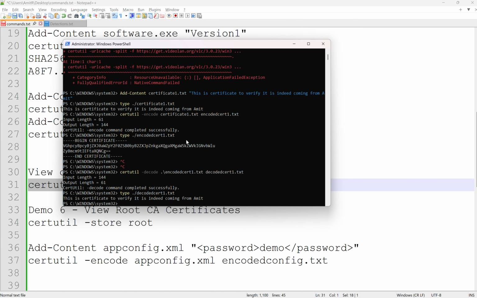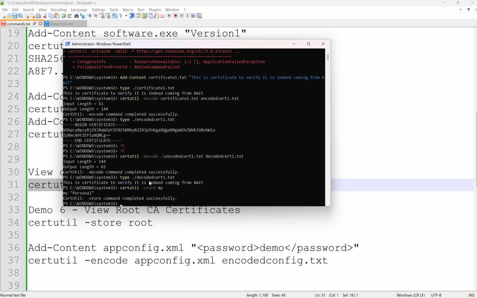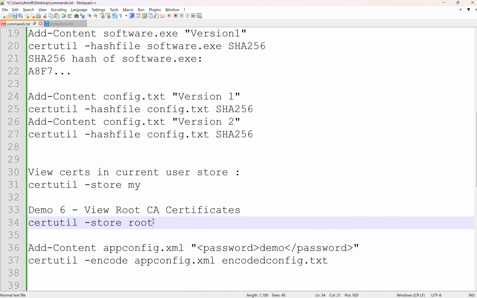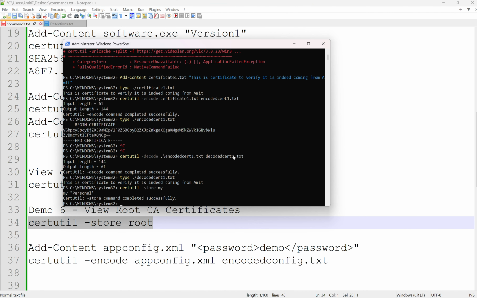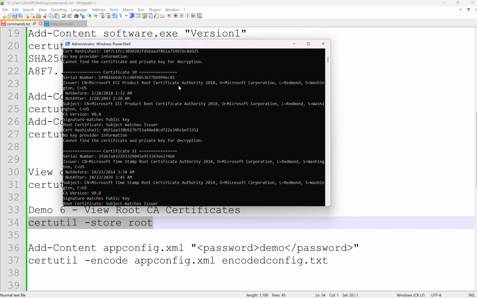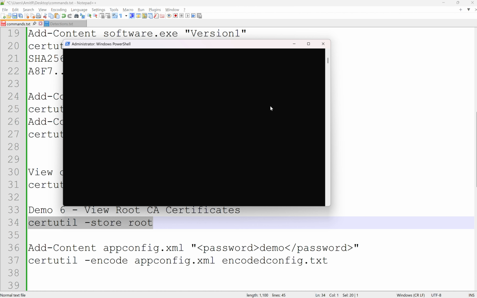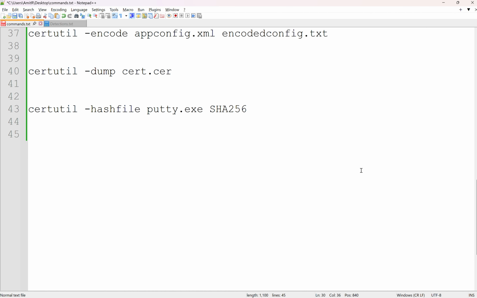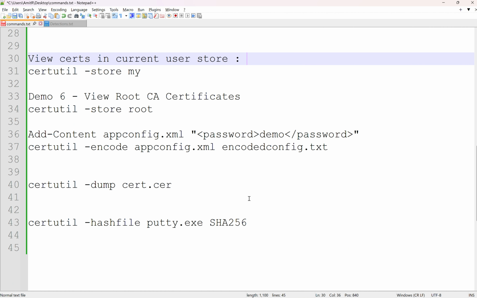Say on my personal store, if there are any keys, they will be shown here. Currently I don't have any, so it's left blank. Now there is another command which checks all my root certificates. So these are a few. Likewise, there are some other commands. I won't go much in depth, but this is one example that I can showcase.